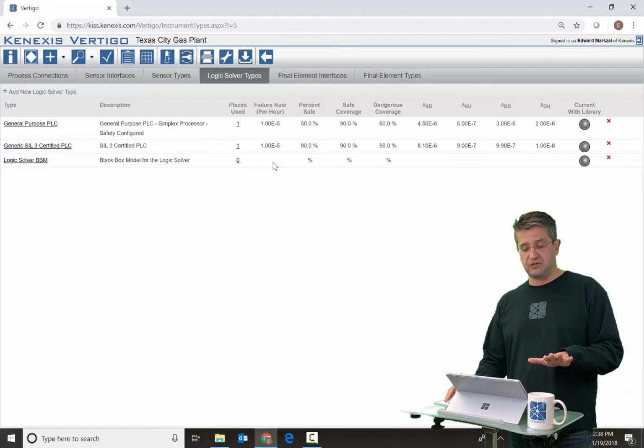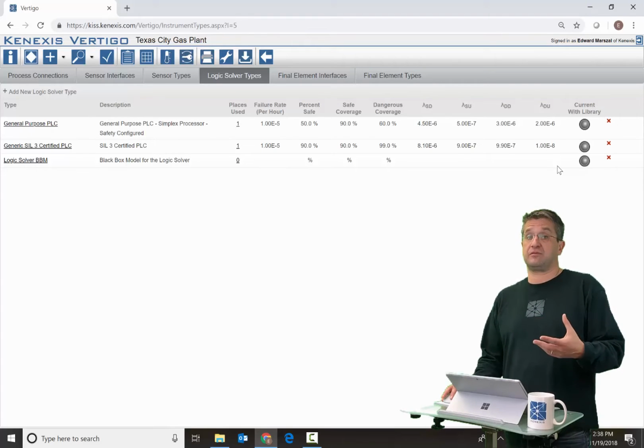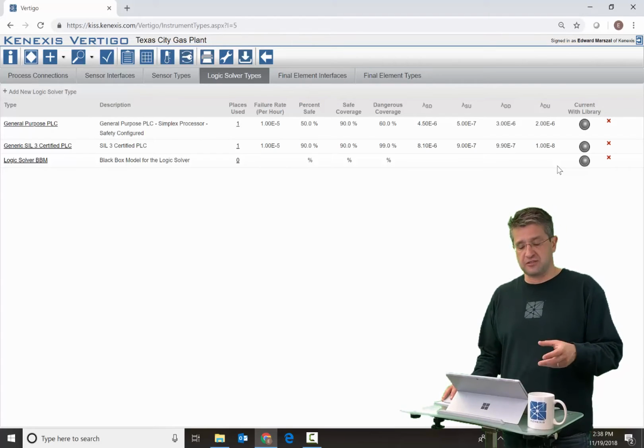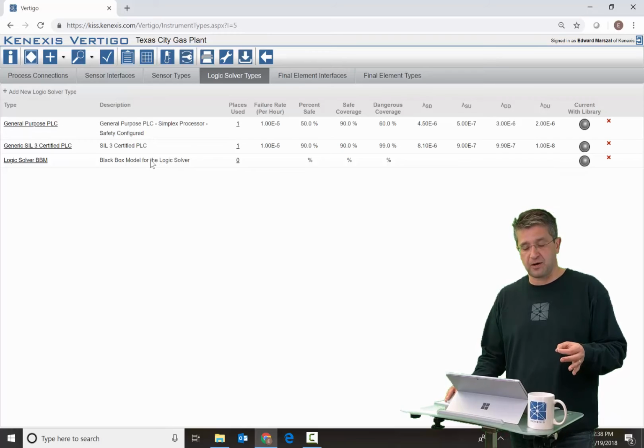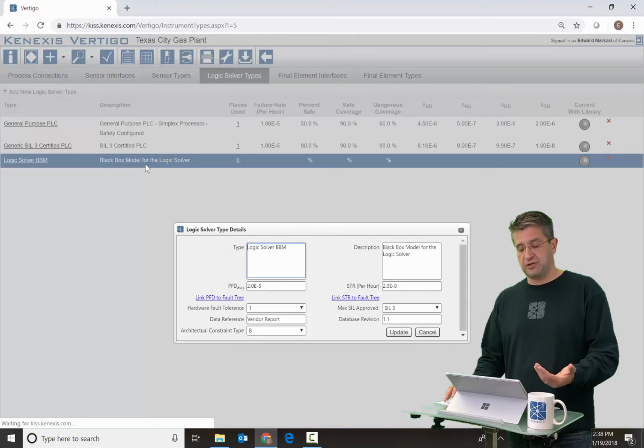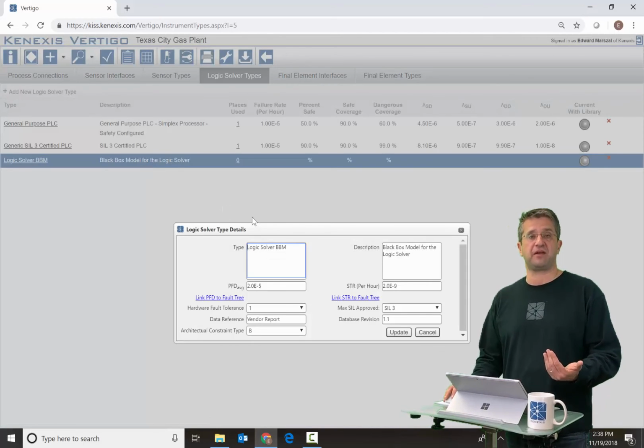When you see the list, it appears that a lot of the information is missing, and that's because the information is in a different format whenever you have a black box model. If you want to see the details, you need to bring up the details page to view that information again.